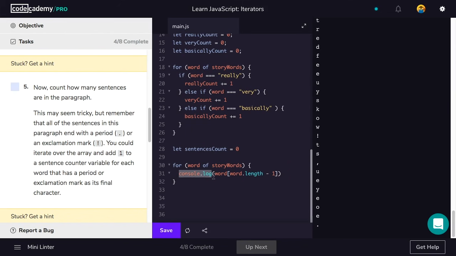So now that I've proved to you that we're able to access the last character in a word, we need to write an if statement that checks to see if this last character is equal to a period, or, and these double pipes represent the or statement in JavaScript, or the last character, let me just copy this again, is equal to an exclamation point. What we want to do? We want to increase sentences count by 1.